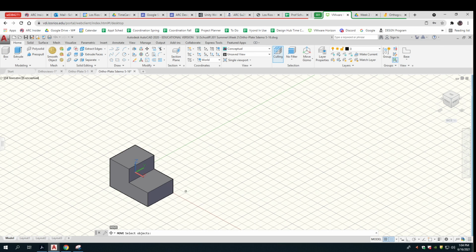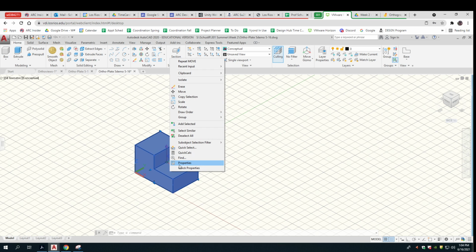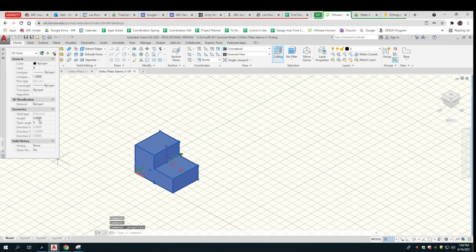Now, if I want to have it show up where I had it before, I want to keep it where it was. But now I've got it as a solid. It truly is a solid. And when I look at that thing's properties, there's all sorts of stuff I can figure out about it.